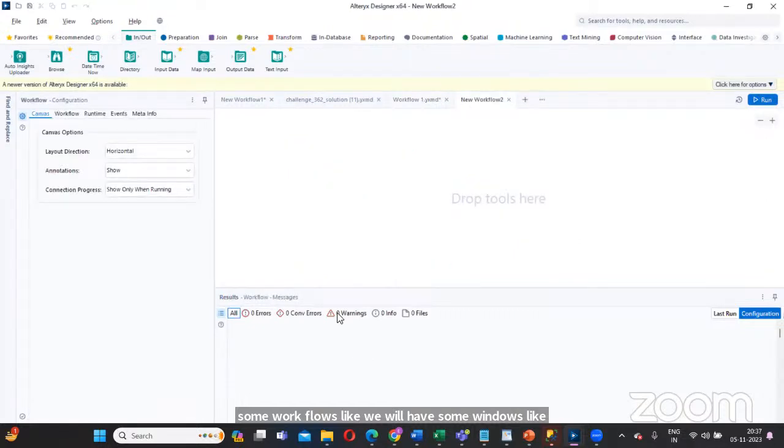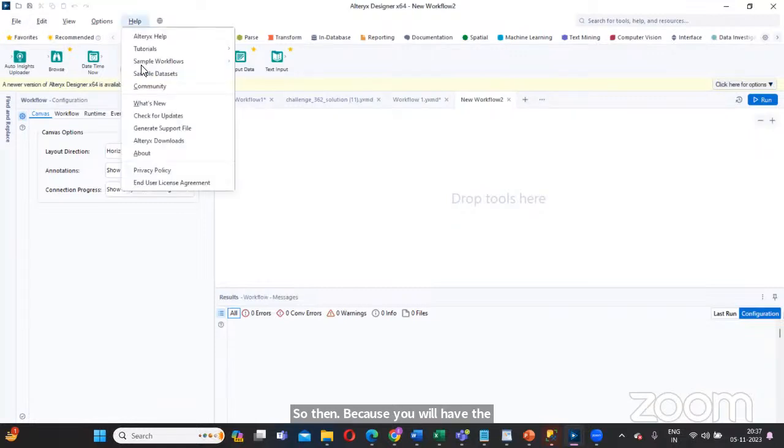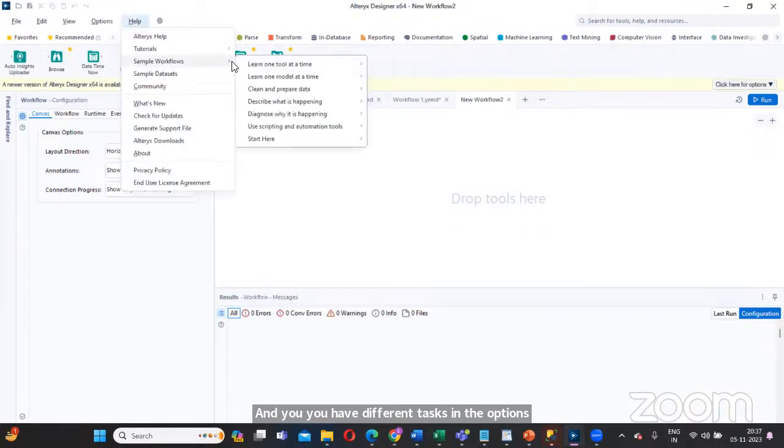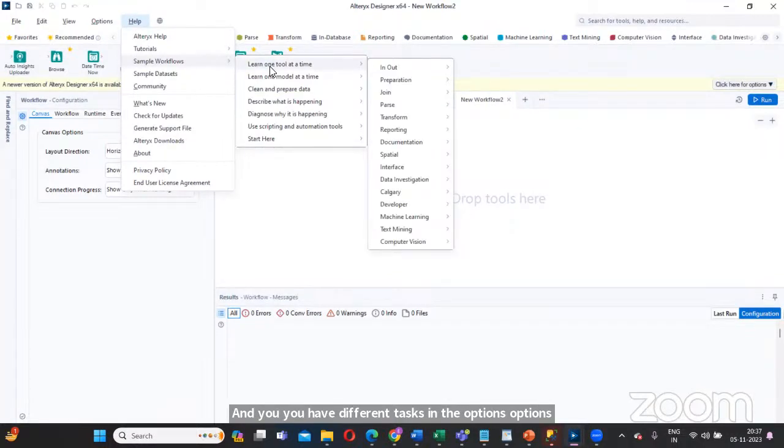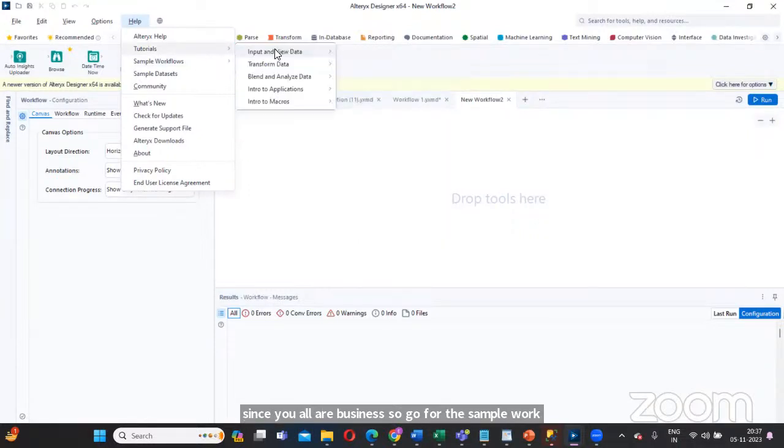You have to install through the desktop trial. Then you will have different tabs in the Alteryx options. You have Help also. Since you are all beginners, I would suggest you go for the sample workflow. This Help tab is very important, so you should start exploring the small tutorials.